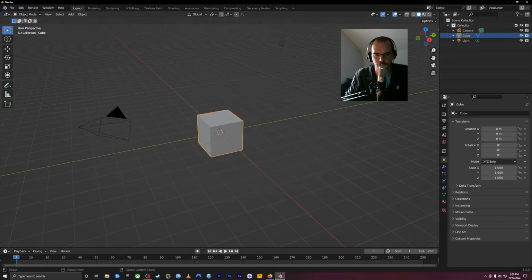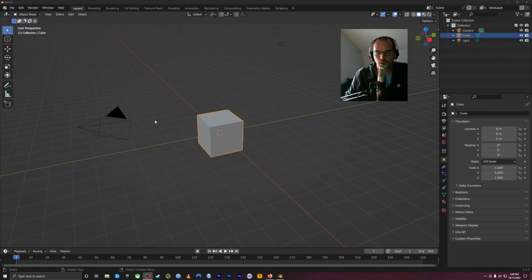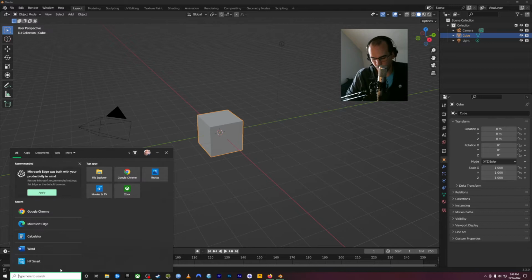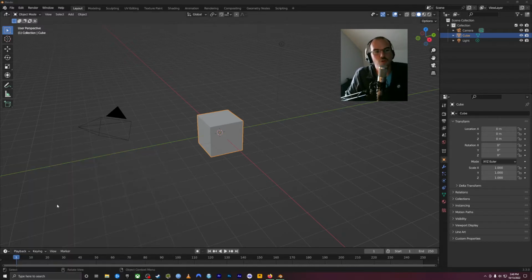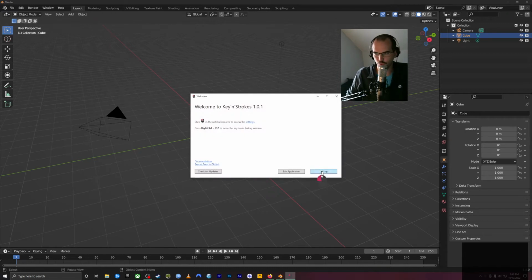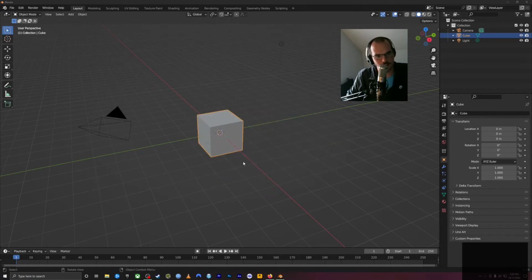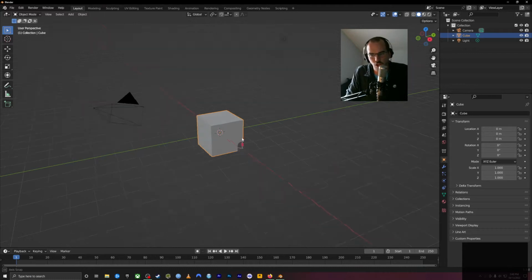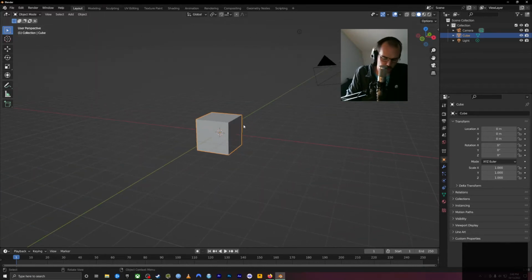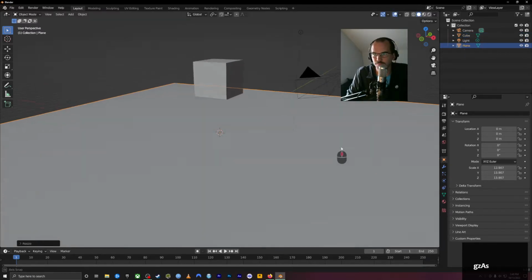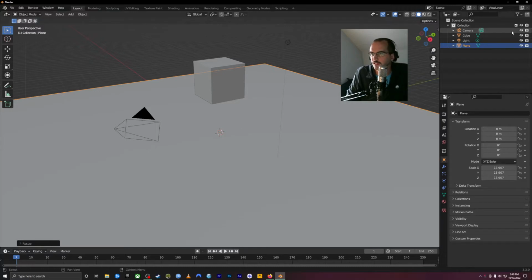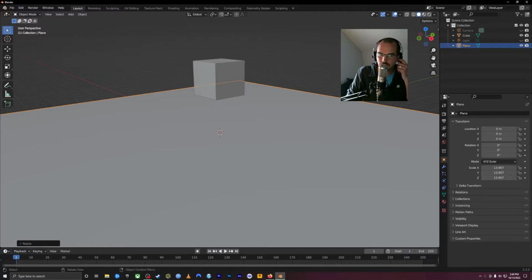Let's start with the general file. So the basics of a physics simulation is we're using gravity to make things fall and interact with each other. So let's start with our default cube here, and let's G Z slide it up. Let's Shift A, add a plane, scale that up with the S key. And let's also hide our camera and our light just for visibility's sake.